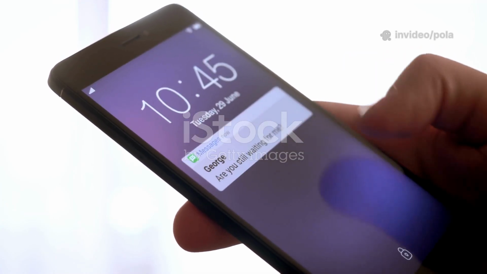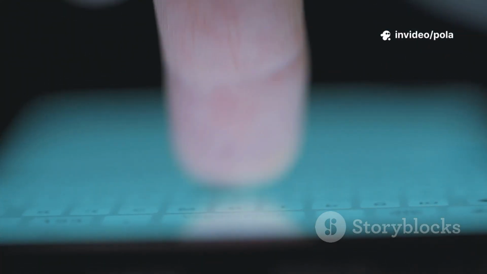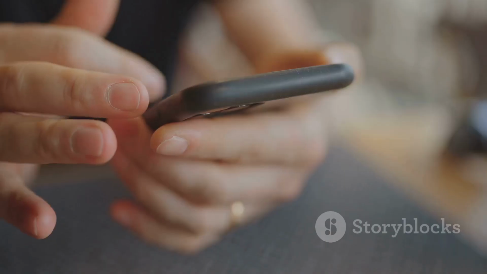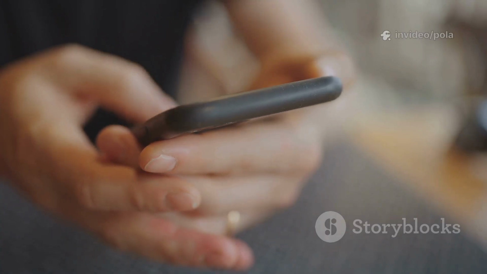You don't need a new phone, just new knowledge. Explore your settings every few months, especially after updates. Stay curious and take control of your tech. These tweaks make your device work for you, not the other way around.